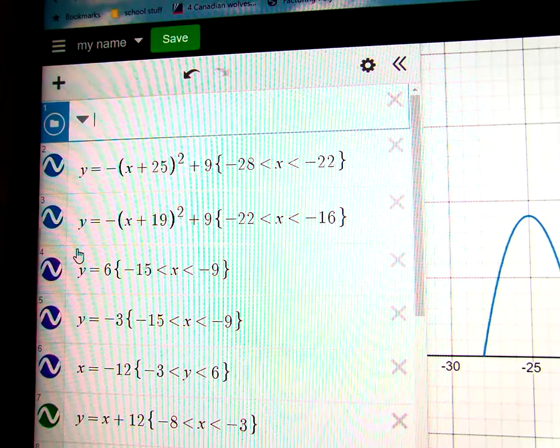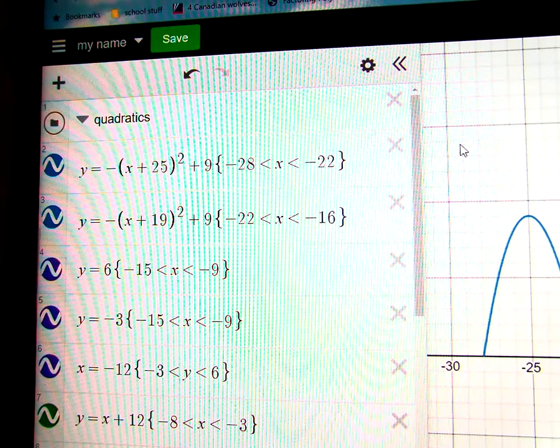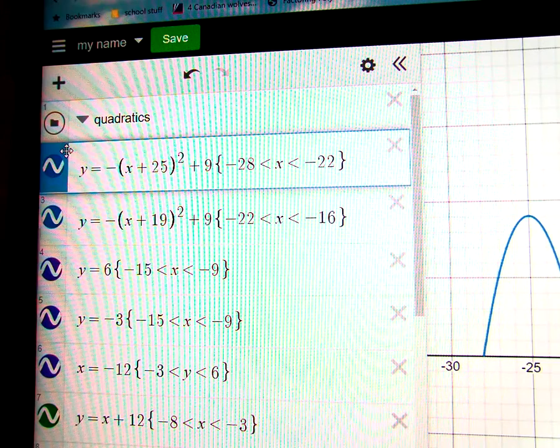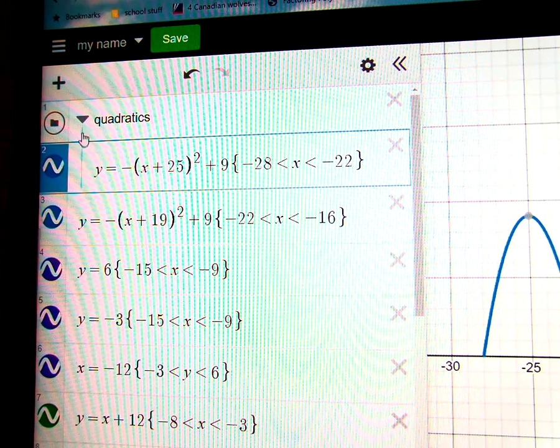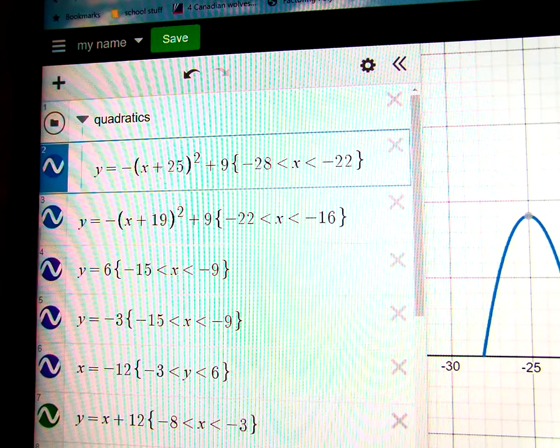What if I called this folder quadratics? And I just leave it alone. Now, do you see how my cursor is a finger? But as I get closer to here, it changes to arrows. Watch what happens if I click on it and pull it up by the arrow. Do you see that line that showed up right here? That means this equation is now in this folder. See how it's x plus 25 squared and so on? If I close the folder, it's not gone, it's just in the folder.